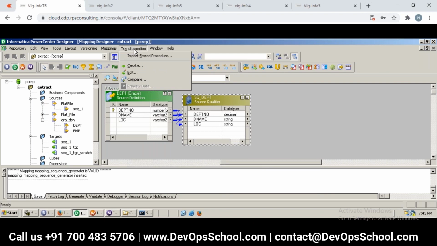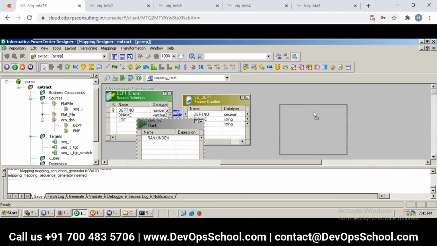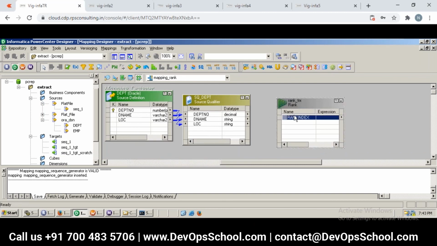Now let us take the department table as input, then use the rank transformation, and click on create. Can you see rank index? That's a predefined output port where we can see ranks 1, 2, 3, 4, whatever, top ranks or bottom ranks. We selected a department, but let us not take department. Let us take employee so that we can see unique values.